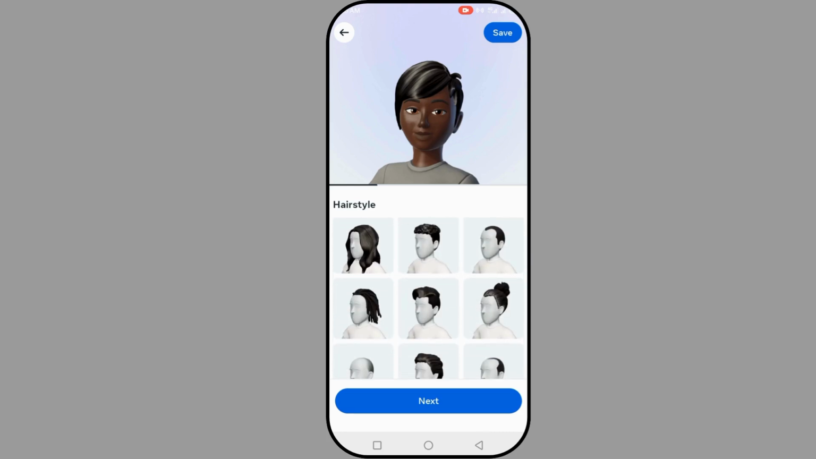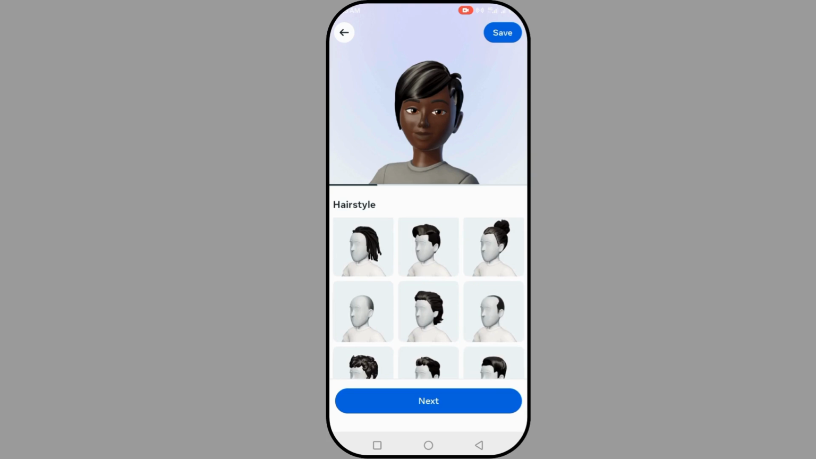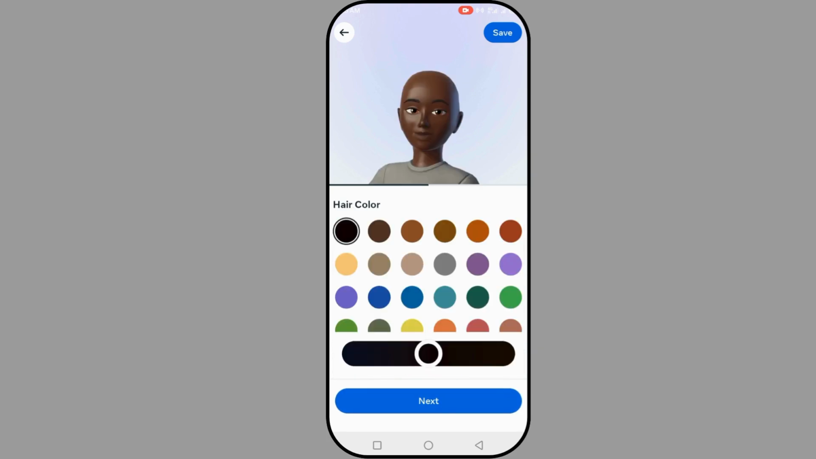I'm gonna choose something random now. So let's choose something good. Okay, let's see. Right, I love this. Click on next. What of the ear color? You can change the ear color. You can see, you can change the ear color.